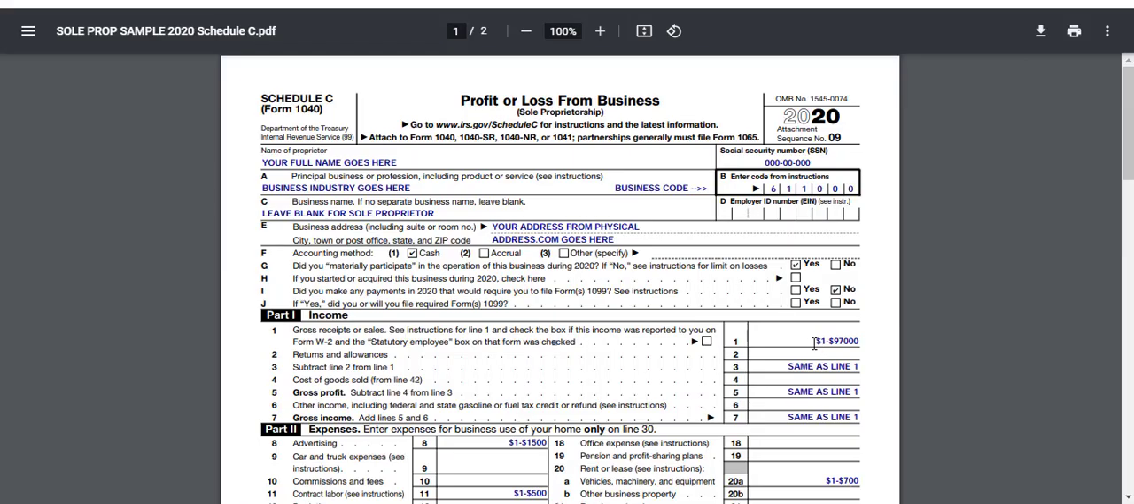That's why I have anywhere from $1 to 97,000, because as a sole proprietor, you cannot make over $100,000, or you can, but you won't qualify for it. It'll just deny your application. So that's where you find your income on your 1099 form.